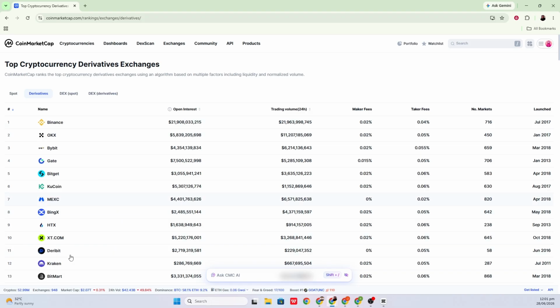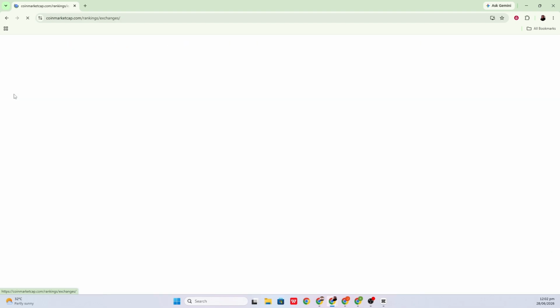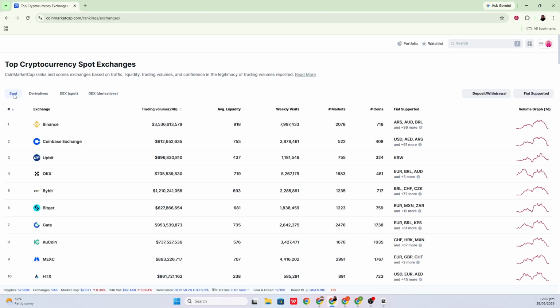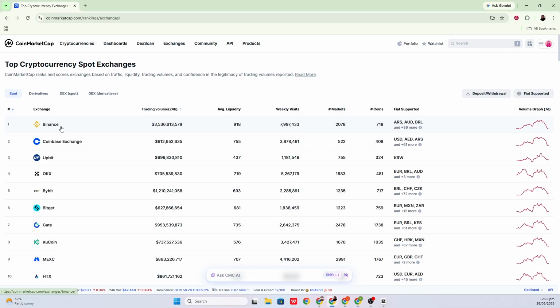To view the largest crypto markets, choose the category you want to analyze and open the corresponding rankings page. For the main exchange leaderboard, click Spot. The page will display a ranked list of exchanges based on CoinMarketCap's default ranking system. Review the exchange rankings shown on the page. By default, CoinMarketCap ranks exchanges using the exchange score.